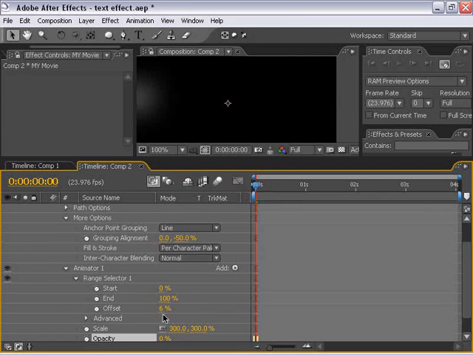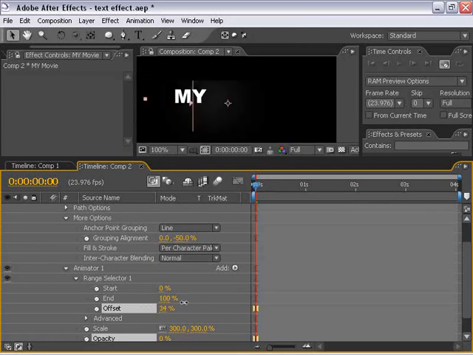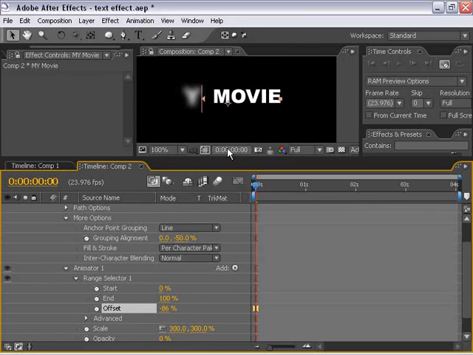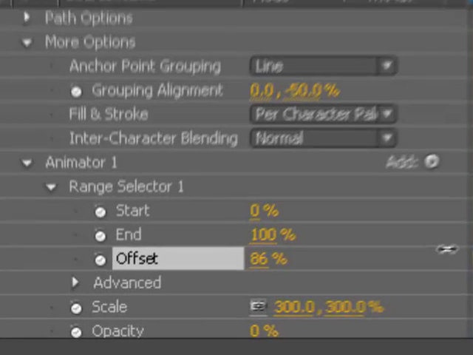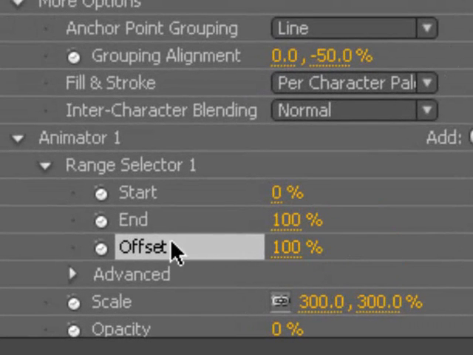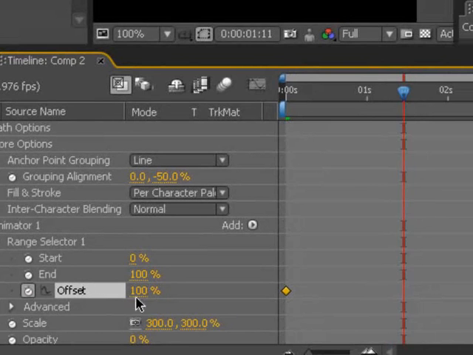Okay, the next thing we have to do is actually animate the offset so that our animation comes into play. So let's go ahead and change the offset to plus 100 and turn on the stopwatch to set a keyframe, move forward to about a second and a half, and bring this down to negative 100.